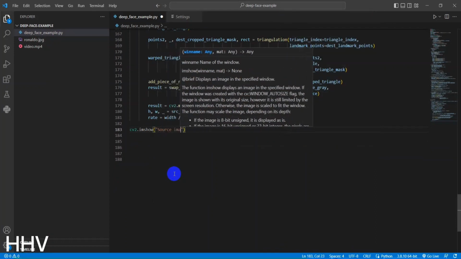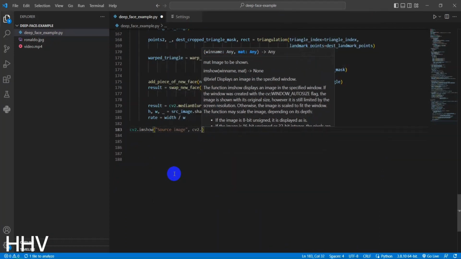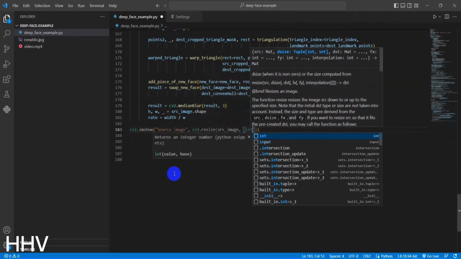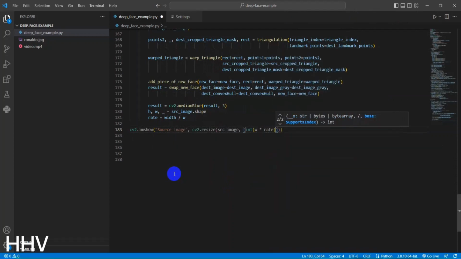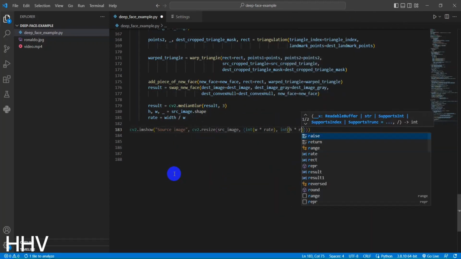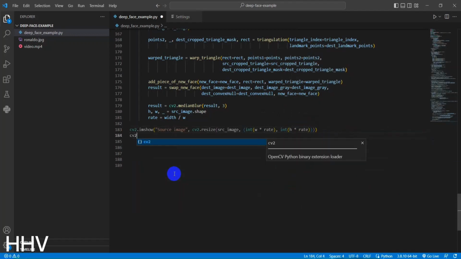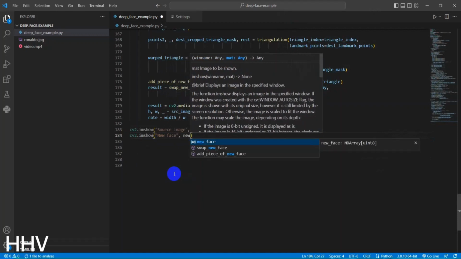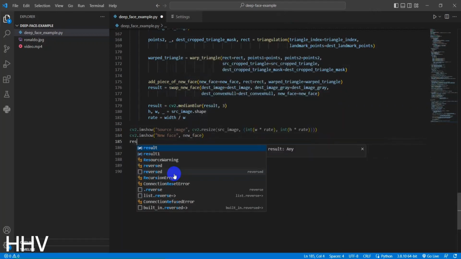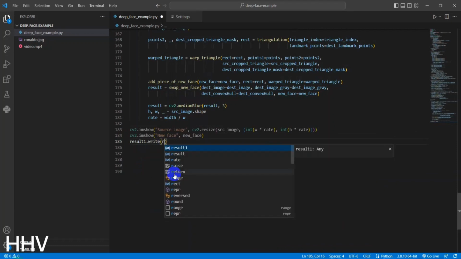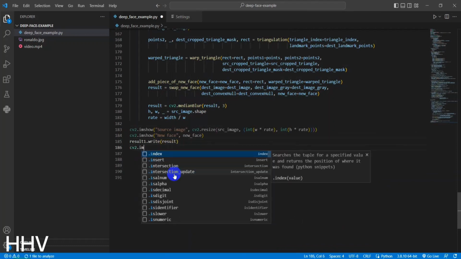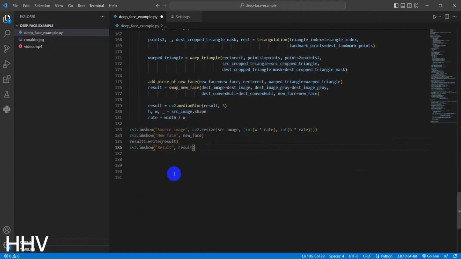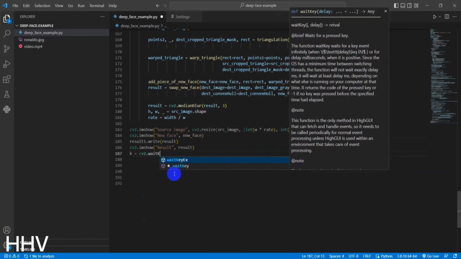These lines display the source image and the new face image using OpenCV imshow function. The src image is resized using the calculated scaling factor rate before display. This line writes the result image to the result1 video writer, which was initialized earlier to save the output frames as a video. This line displays the result image, which is the final composite image with the swapped face regions.